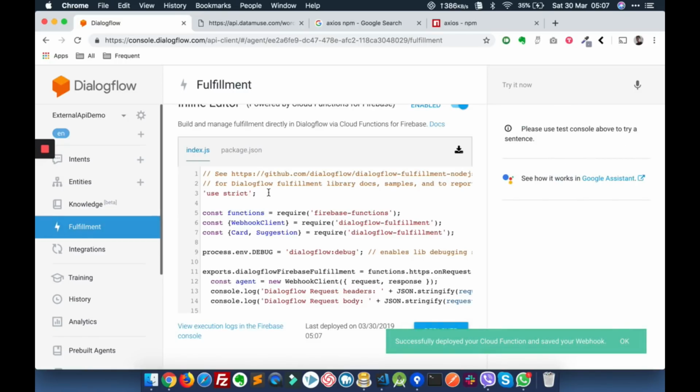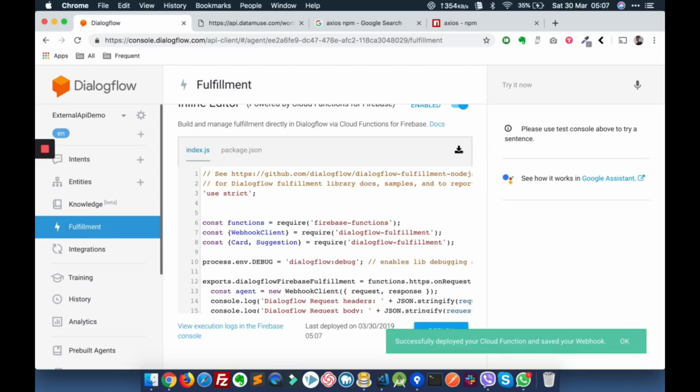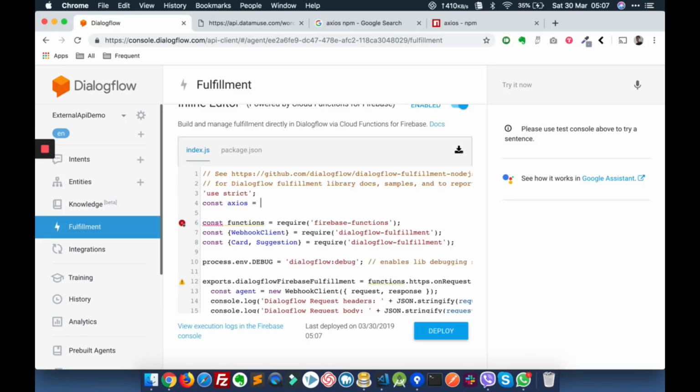Alright, so we have got the Axios package installed. Now just declare the Axios variable here, const Axios equal to require Axios. So this Axios variable will be used to make the call to the API.